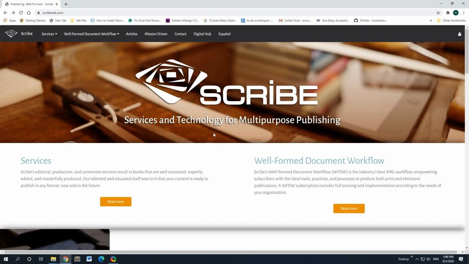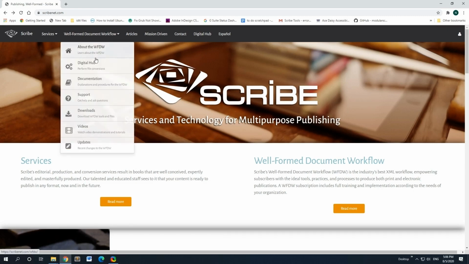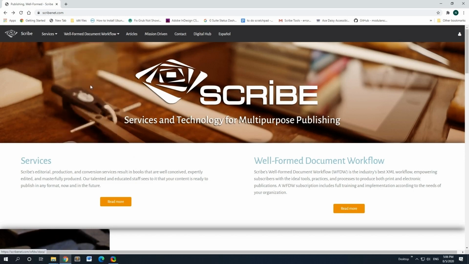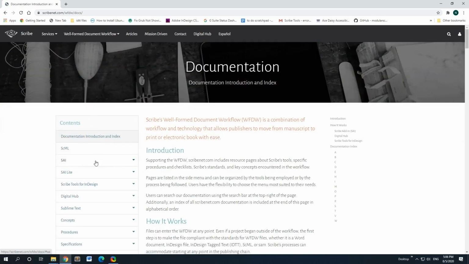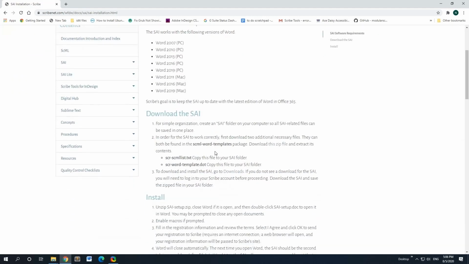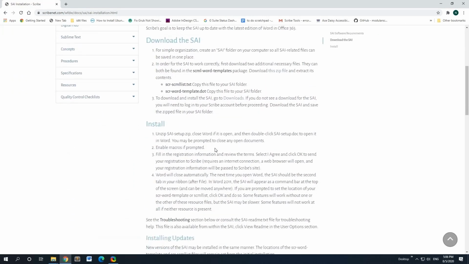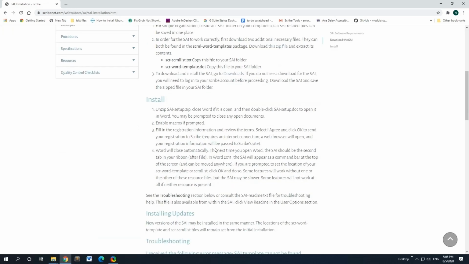The procedure we'll be following is also described on the ScribeNet website. Simply go to scribenet.com, navigate to the documentation page, expand the SAI menu, and click on SAI Installation. Here you'll find the latest installation instructions and troubleshooting information. With that in mind, let's install the SAI.